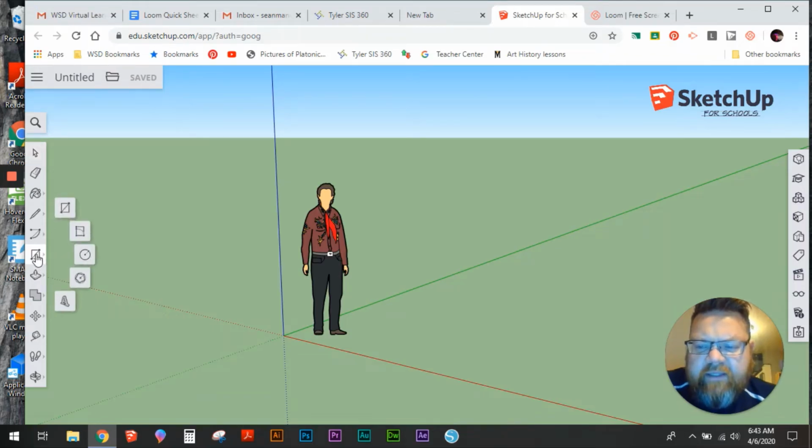I'm going to click on the rectangle tool, and that's going to bring up a submenu. That submenu has a rectangle, a rotated rectangle, circle, polygon, and 3D text. For right now, all we're going to use is that top rectangle tool. So I'm going to click on that, and that's going to bring up my pencil and a small blue rectangle that is sitting on the ground. It runs in a north, south, east, west direction.